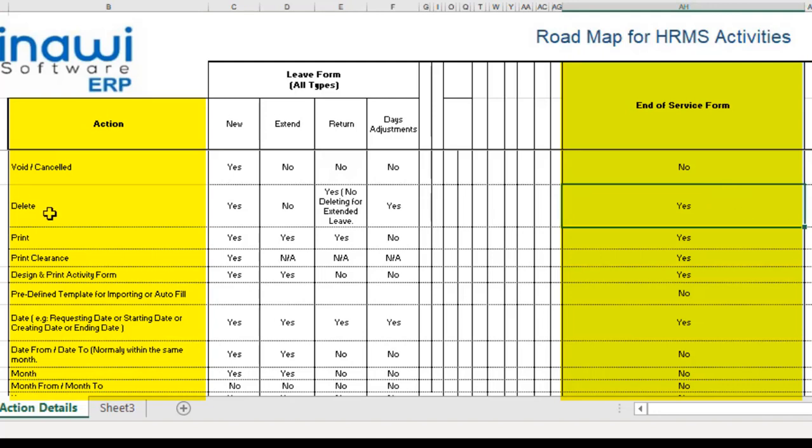Same thing applies to printing, because you can easily print a form regarding that end of service. And this is really important and useful, to have a printed form, not just on the system. Printing the clearance is applicable on the end of service, because as we have seen before, printing the clearance was not applicable to so many different activities, because it does not apply there. But regarding the end of service form, printing the clearance is possible and applicable.